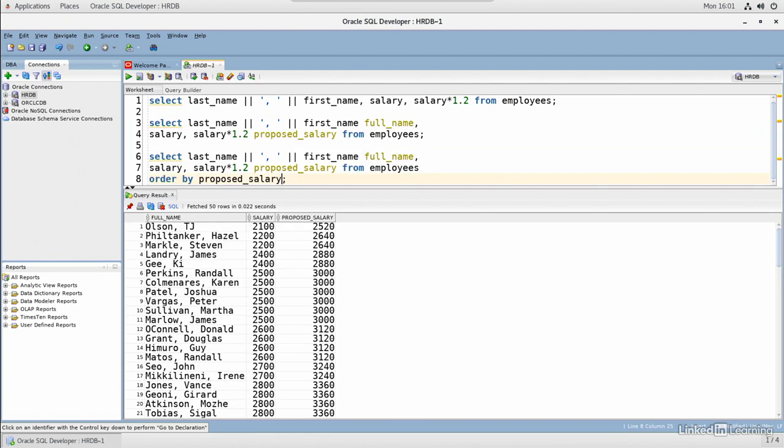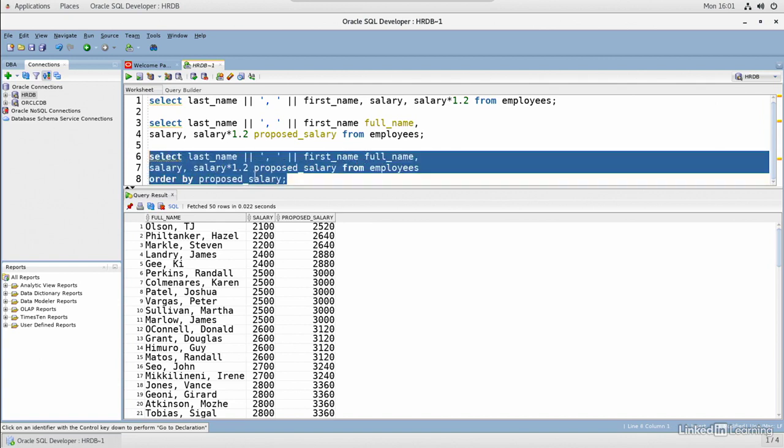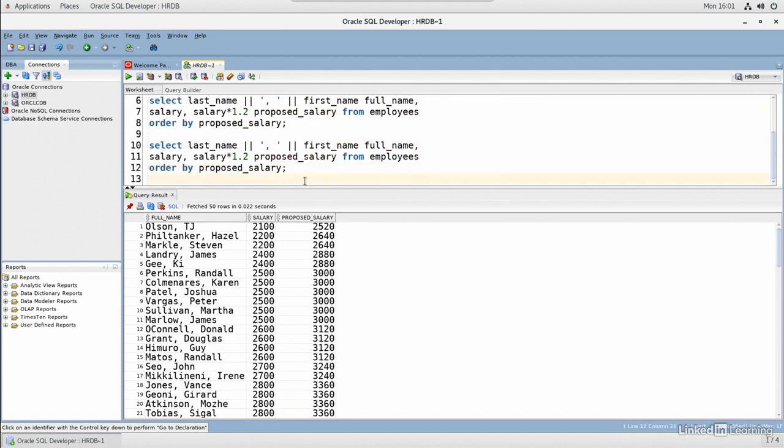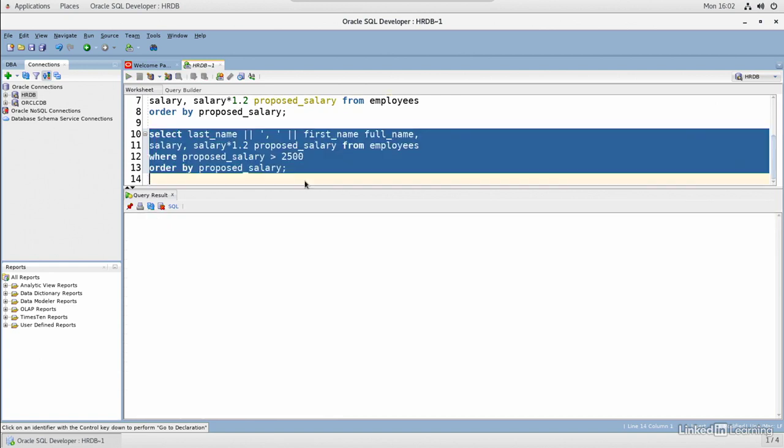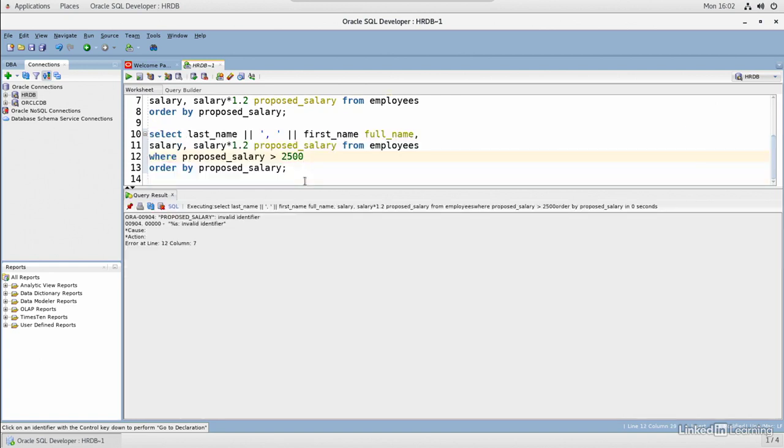What if I want to put an alias I defined in the select clause in the where clause to check for proposed salaries higher than $2,500? I'll go ahead and copy this query that I just ran, Control-C, paste it down below, try to add a where clause in the right place, where proposed salary greater than $2,500. I go ahead and try to run it, and I get an error message. I can't use an alias in the where clause.